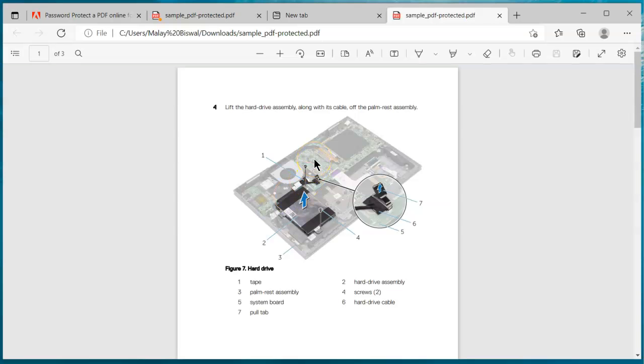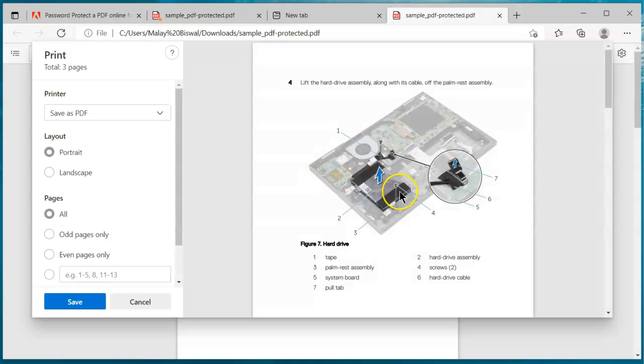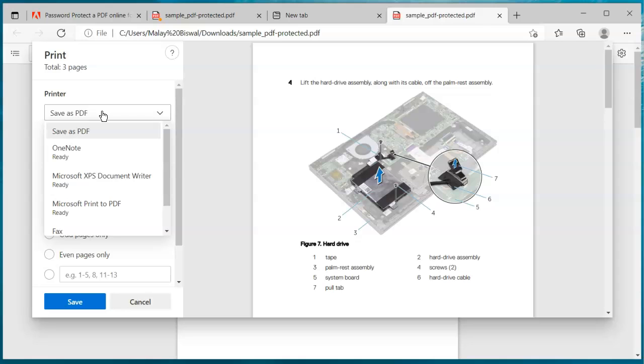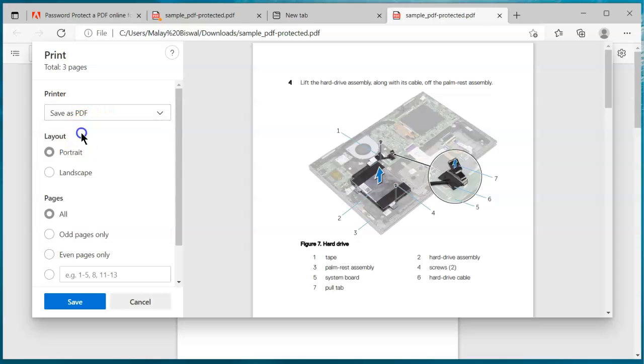Give the password, and then, as I told, press Ctrl P. It will prompt you for print. Under the printer option, you don't need a printer, don't worry. You have an option called Save as PDF. Click on Save as PDF and then Save. I'll just save this file.